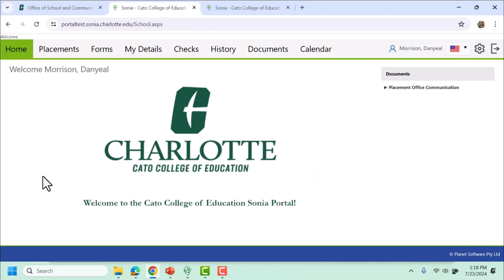On your screen now is the actual Sonia portal. This is the screen that you will see once you've signed in. You can see here that we're at the home page and it says welcome Danielle Morrison. So that is one of my colleagues who works with elementary school student teachers, and I'm going to use her as a test student to sign up for clinical experiences. So the first thing you're going to do is click on placements.